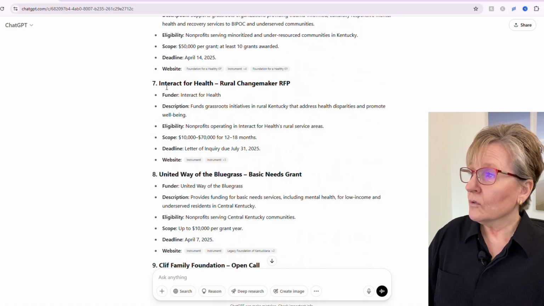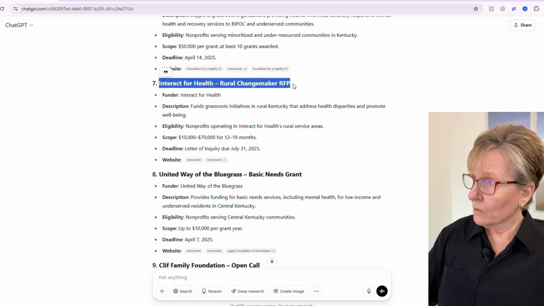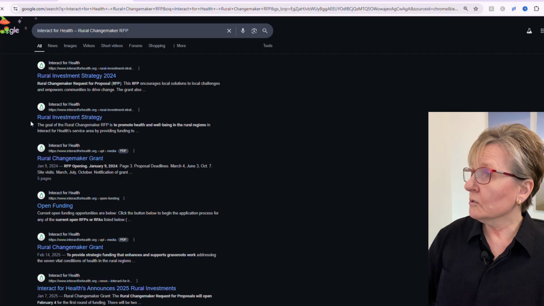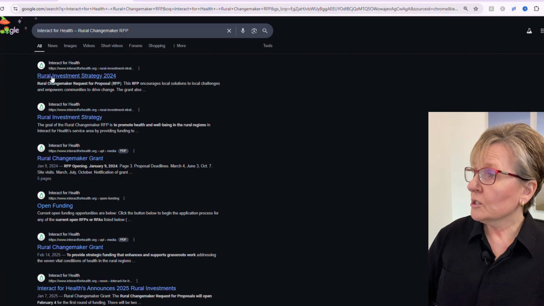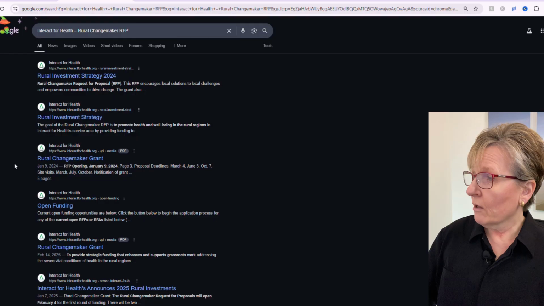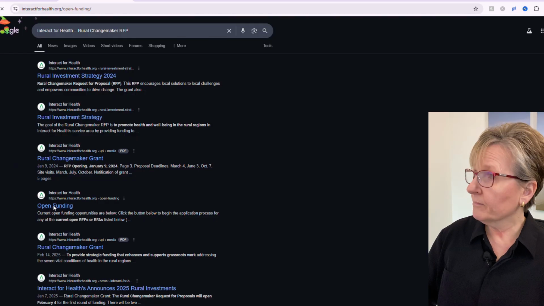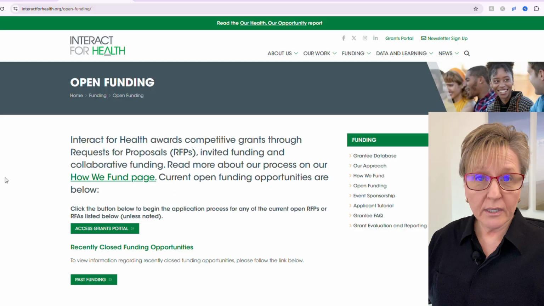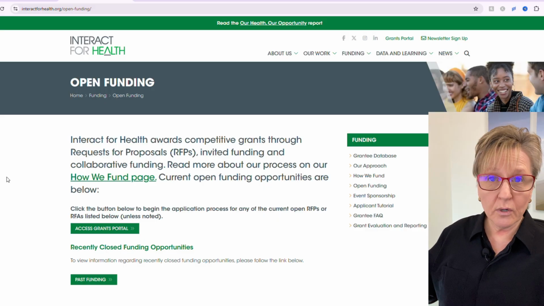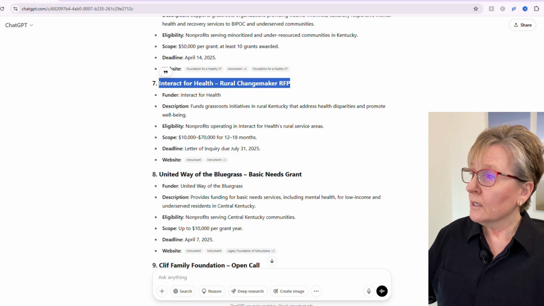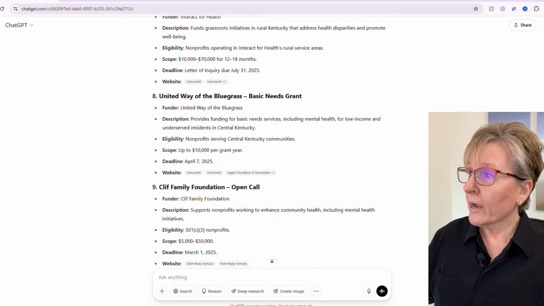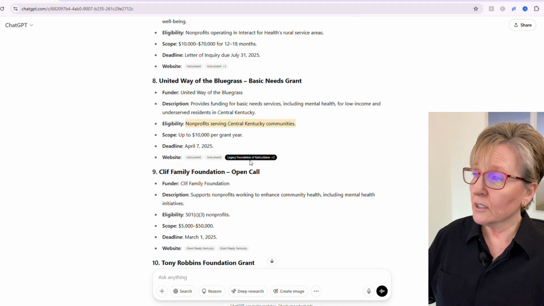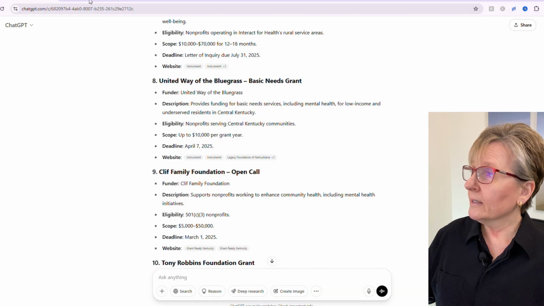I'm going to go to the next screen. I'm just going to paste and search Rural Investment Strategy 2020. So the Interact for Health Open Funding. I won't take all the time here, but there is one of our opportunities. Then United Way of the Bluegrass Basic Needs Grant. Let's see, Legacy Foundation of Kentuckiana. What is that link?